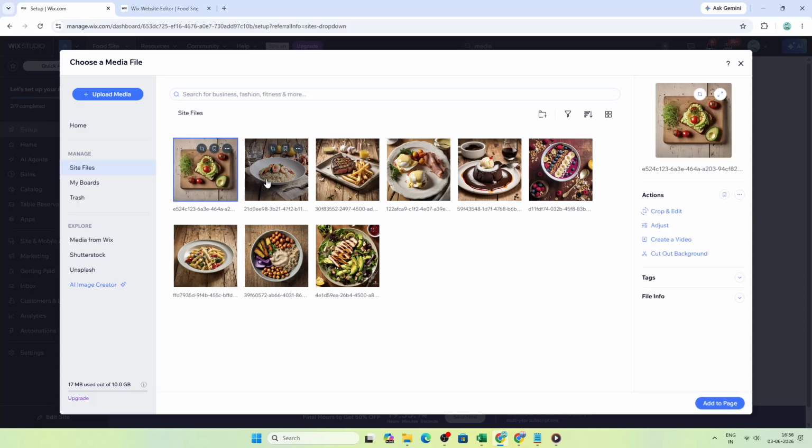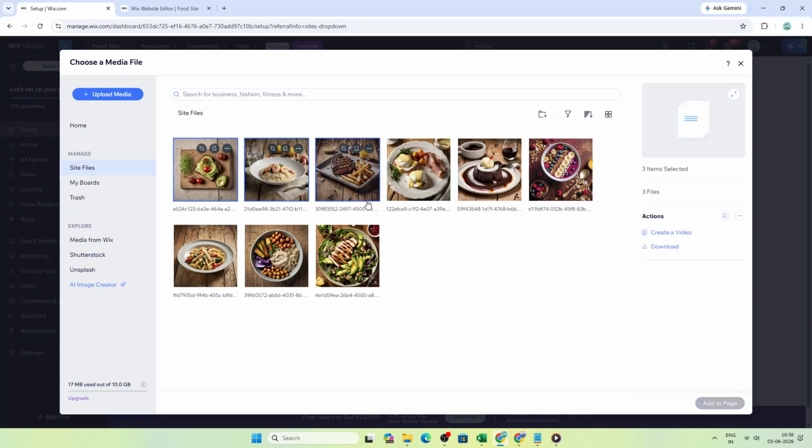If you want to select multiple files at once, hold down the Control key on Windows or the Command key on a Mac while clicking each file. If you want to select a consecutive group of files, you can use Shift and click to highlight a batch more quickly. This is especially helpful if you are downloading a larger set of assets and want to speed up the process.